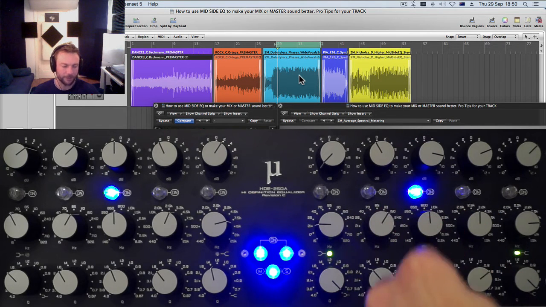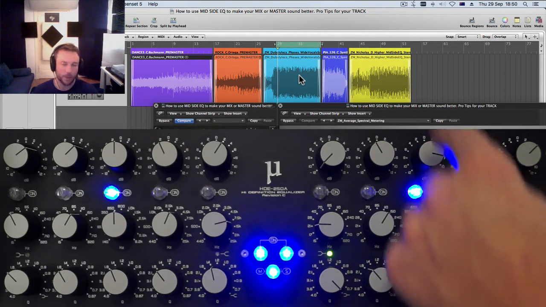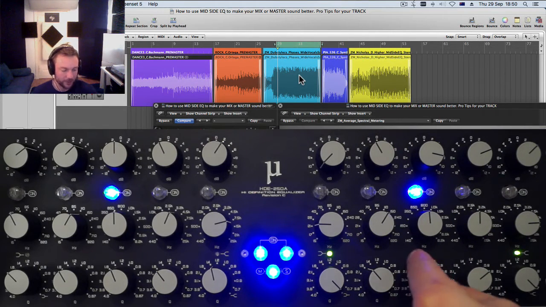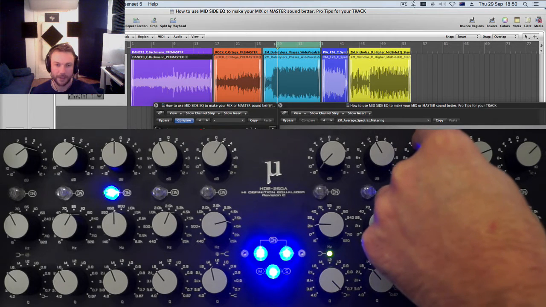There it is. I've found the frequency with a high Q setting. It's about 780 Hertz or so, where it's the sweet spot for the vocal. And if we go ahead then and reduce the Q setting so it's a little bit milder, and have a listen as I take off the solo here.